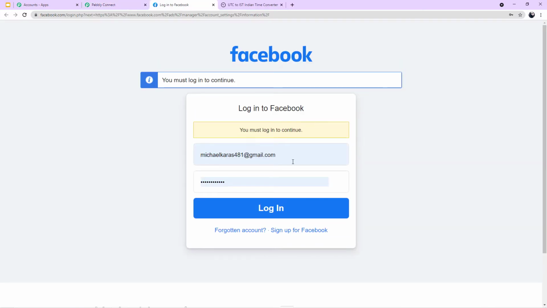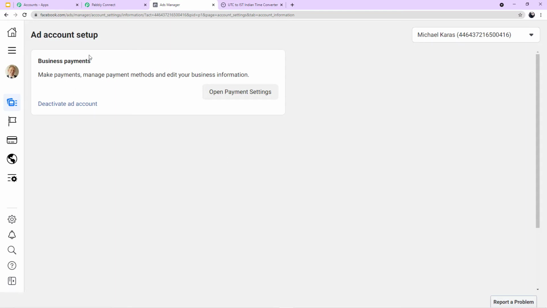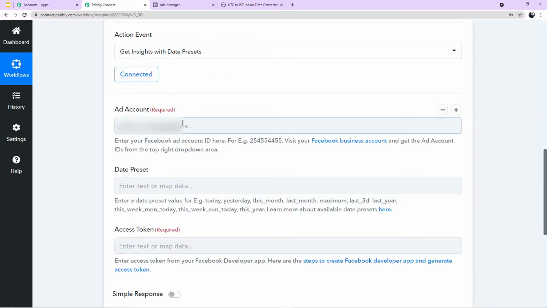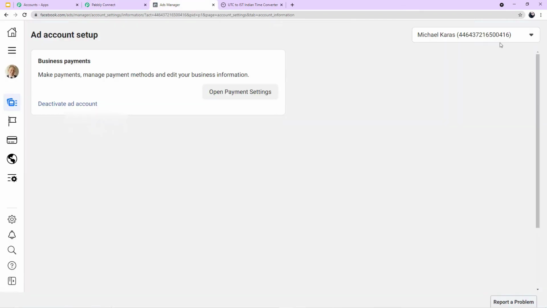Let me click on it. Okay, so this is the ad account setup you can see on my screen, and here at the right corner you can see an ID is given to you. Okay, so you have to copy this particular ID. Okay, and you have to paste it here. So let me copy the ID from here and let me paste it here.